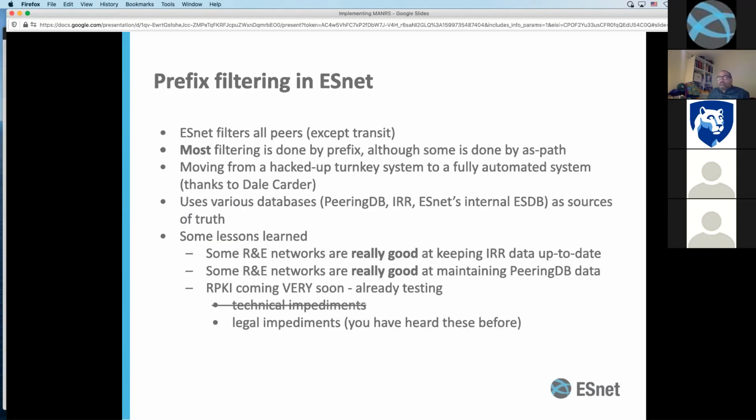So in terms of prefix filtering, ESnet has done prefix filtering for a long time. Now, what is prefix filtering? Basically, what it says is that when you have a peering with another entity, like a downstream customer, for example, if you're a national lab that connects to ESnet, or if you're a university that connects to Internet2, or peers with ESnet using LHCONE, we will only accept the prefixes, and Internet2 also will only accept the prefixes, that are registered to you either in the IRR system, or that you've specifically requested that we allow.